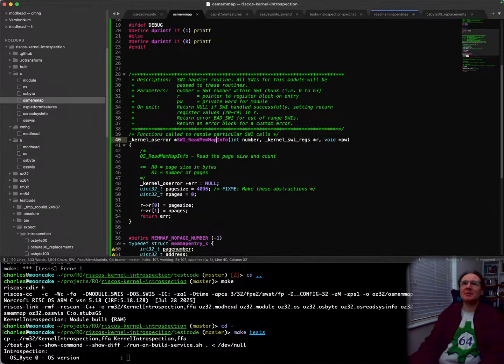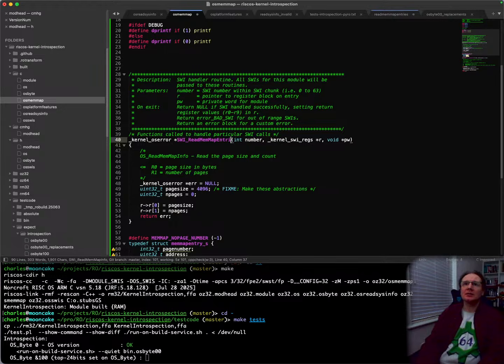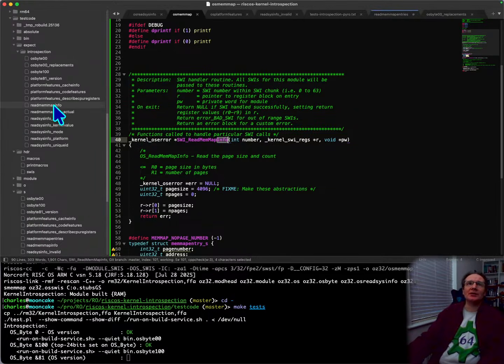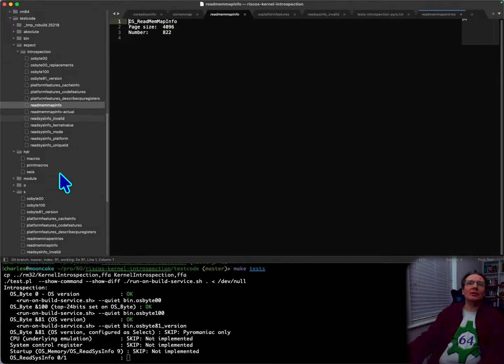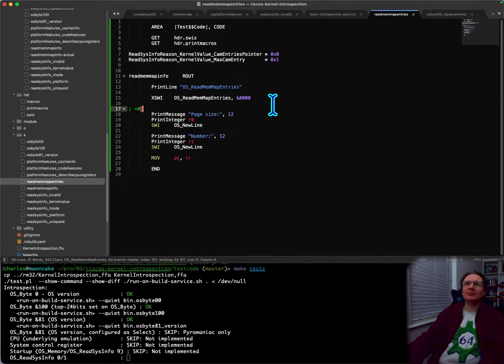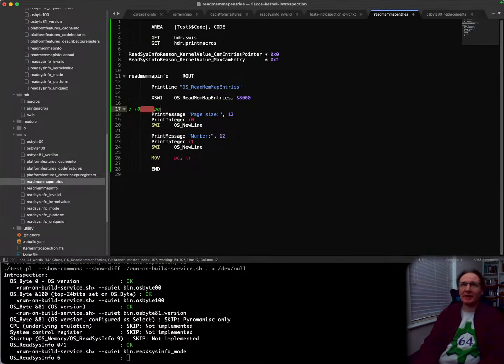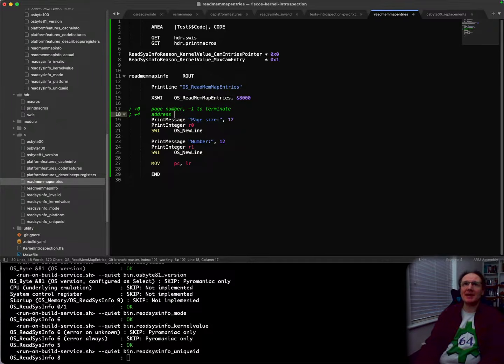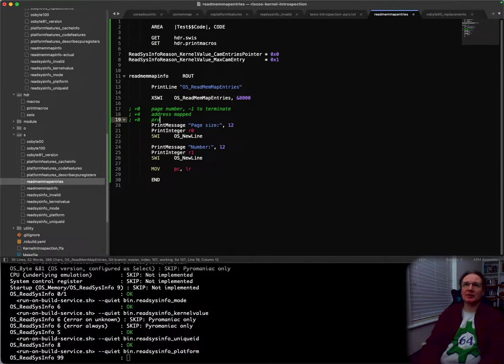So yes, I'm implementing read memmap entries. Oh no, that is info. Sorry. No, I'm in the wrong file. I'm getting myself confused. That's not assembler code. I want this code here. There we go. +0 contains page number or -1 to terminate. +4 contains the address mapped, and +8 contains protection level.